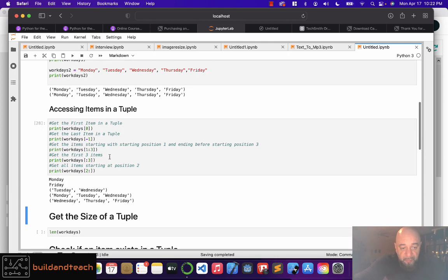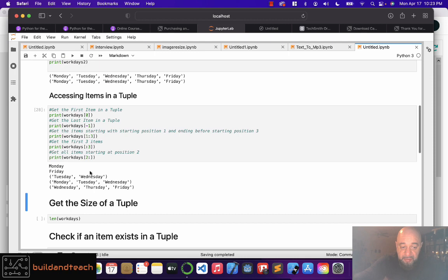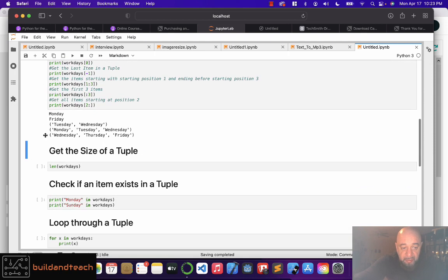If you want the first 3 items in the tuple, you leave the starting position out and you do the ending position. So this will give you the first 3 items, Monday, Tuesday, Wednesday. And if you want to start at position 2 and go to the end, you would just exclude the second part of the slice notation. So you can see here the output of these commands.